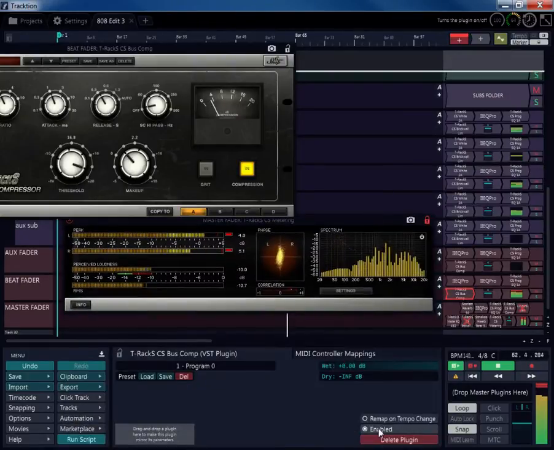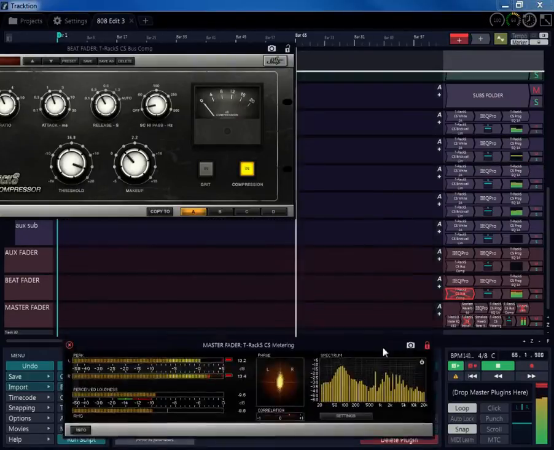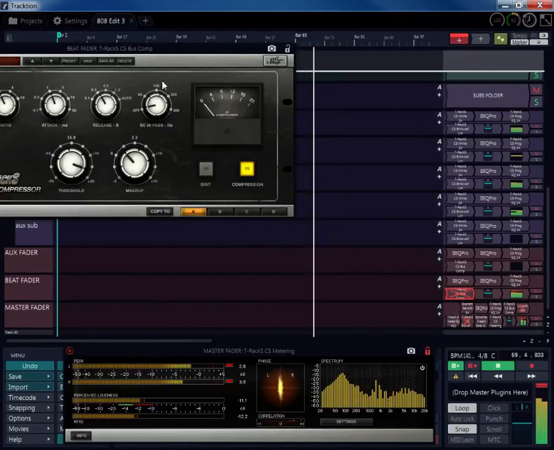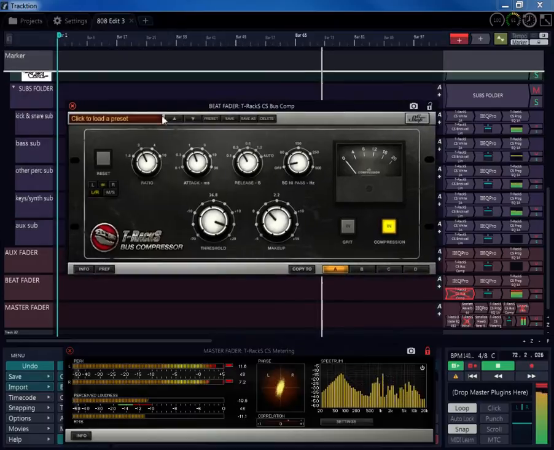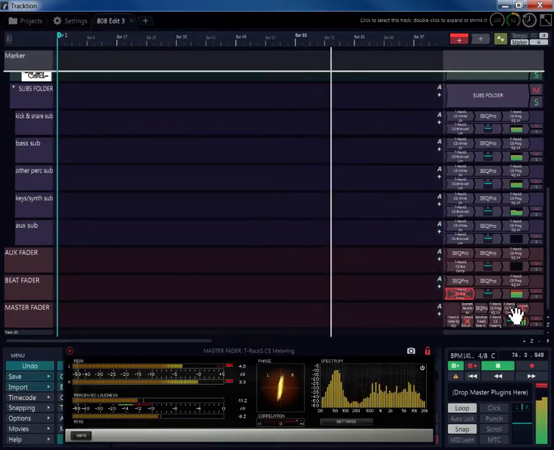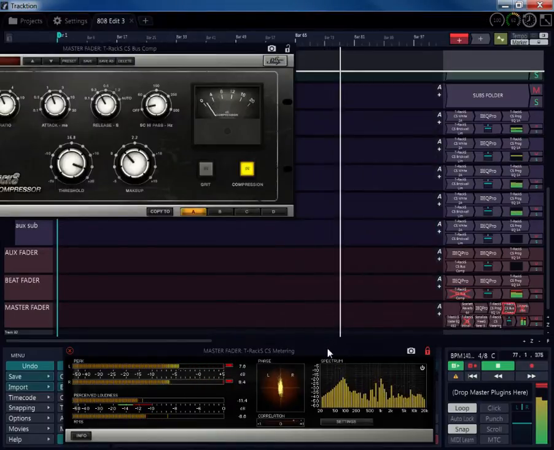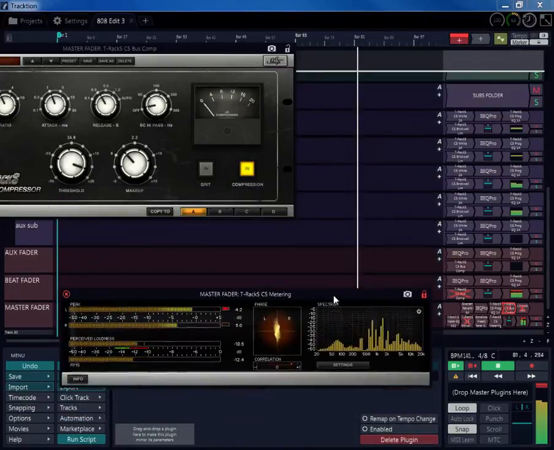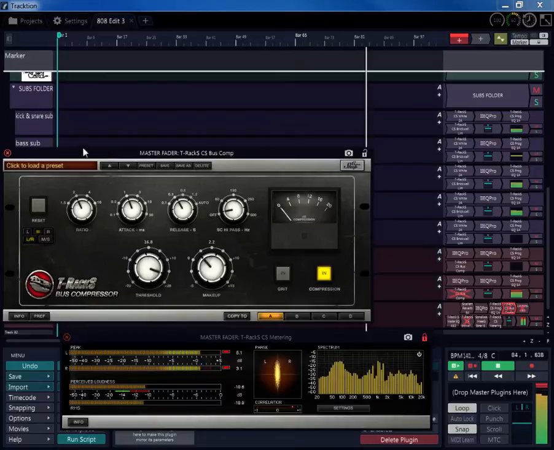Turn this compressor off too. Beat bus compressor, let me turn that off right now until I come to that. Alright, let me turn this compressor off too. Same thing, turn my bus compressors off. I don't want to get tricked while I'm doing my compression.